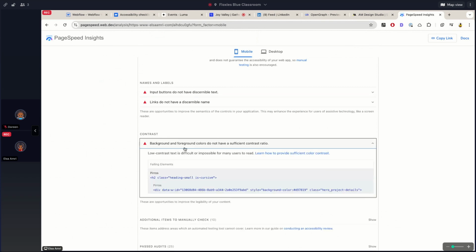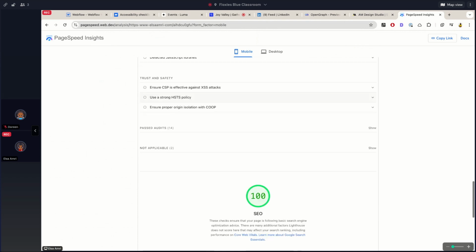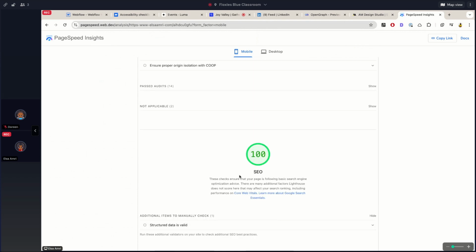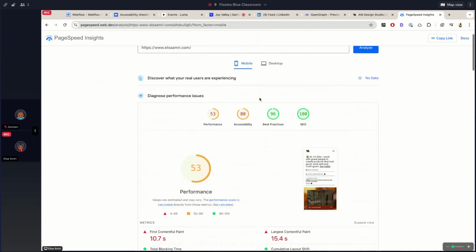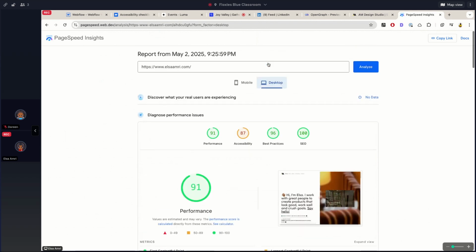So for example, maybe your colors don't have enough contrast, so it's hard to see. And then as I go down, you can see 100 for SEO, so I don't need to do anything for SEO. For best practices, it'll identify things that I can improve. So this is mobile. If I go into desktop, it'll also give me a report.